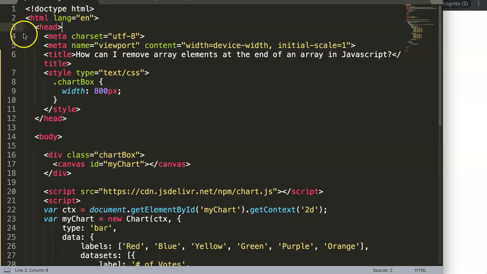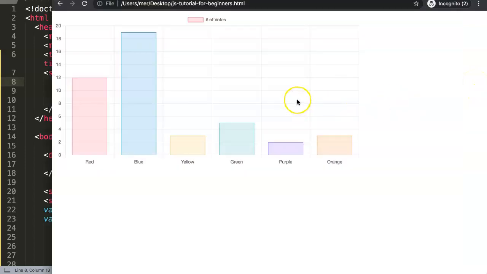In this video, we're going to focus on how I can remove an array element at the end of an array in JavaScript for Chart.js. So let's look at this. We're going to use Chart.js as our example here because with Chart.js you get some extra challenges that you need to learn about. Right now we have this wonderful bar chart here.